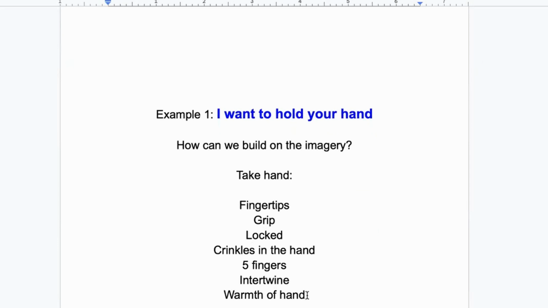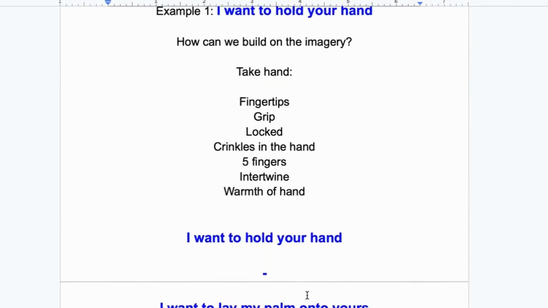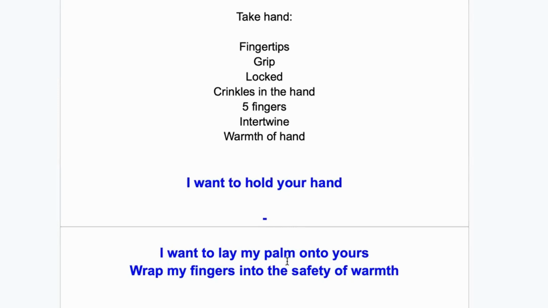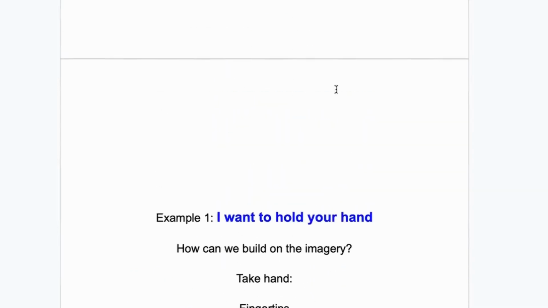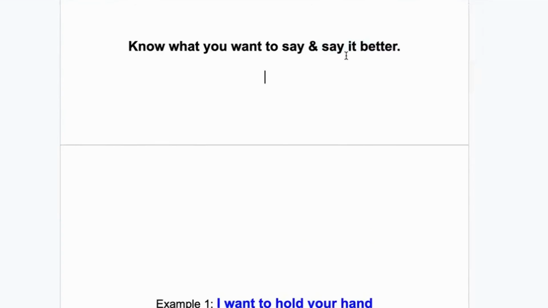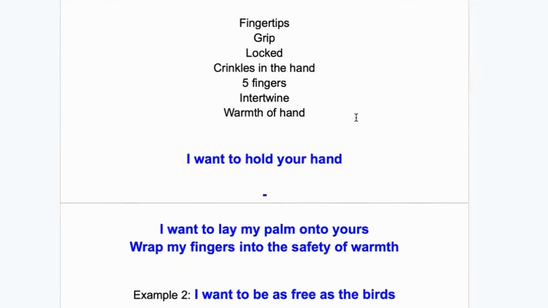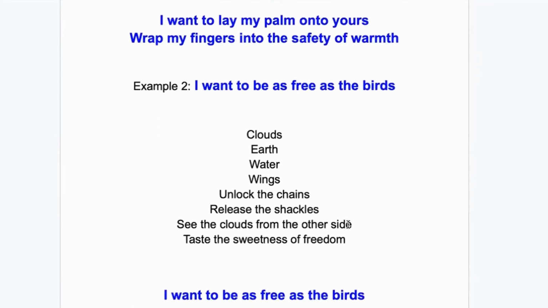But what does that actually look like in a lyric? Well, here's an example. So we go from I want to hold your hand to I want to lay my palm onto yours, wrap my fingers into the safety of warmth. Now, how much better does that sound than just I want to hold your hand? It's saying the exact same thing, but just in a far more detailed way that's building out that imagery. And remember what we've said before, know what we want to say and say it better. So let's go into example 2.